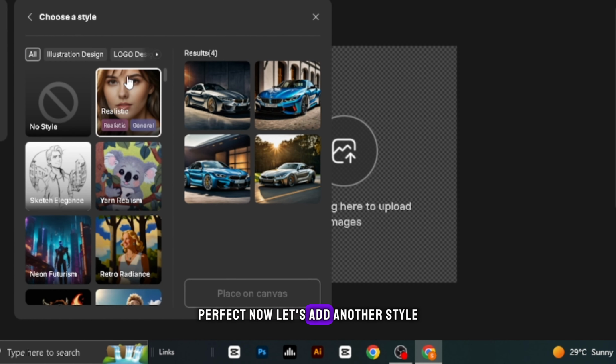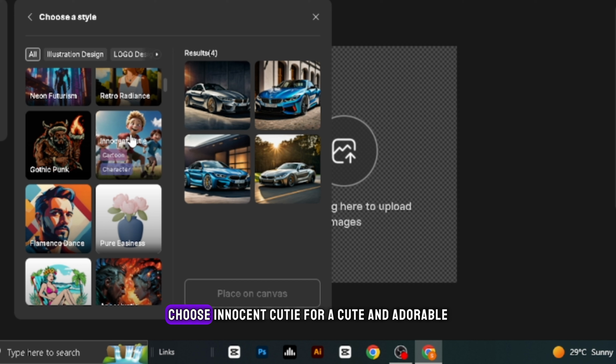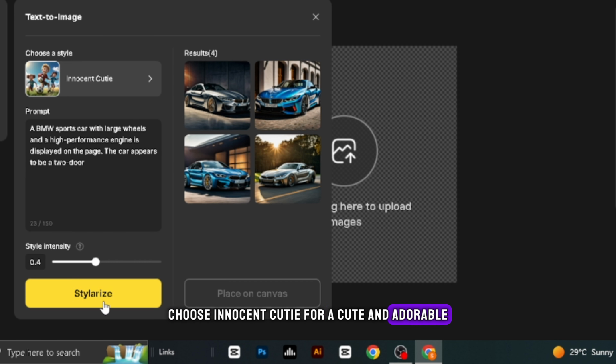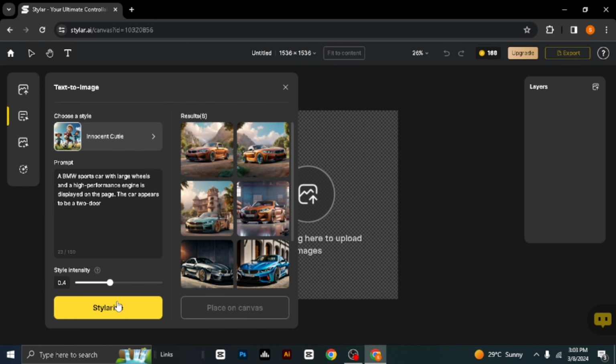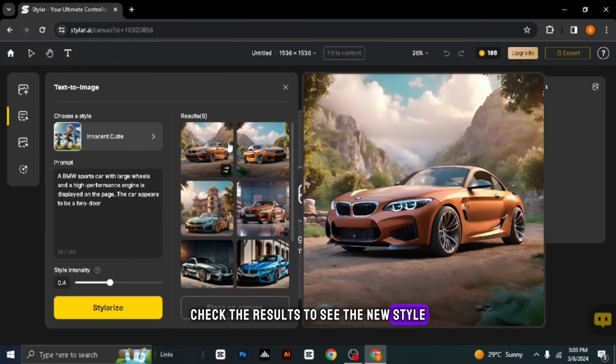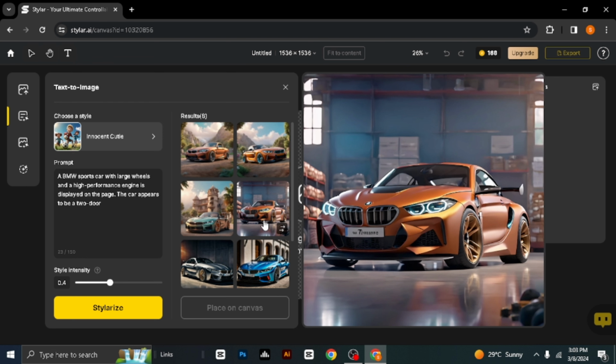Now, let's add another style. Choose Innocent Cutie for a cute and adorable transformation. Once again, check the results to see the new style applied to your image.